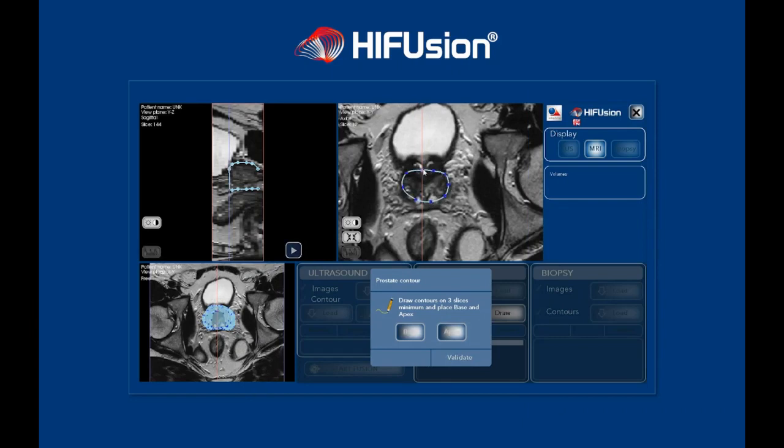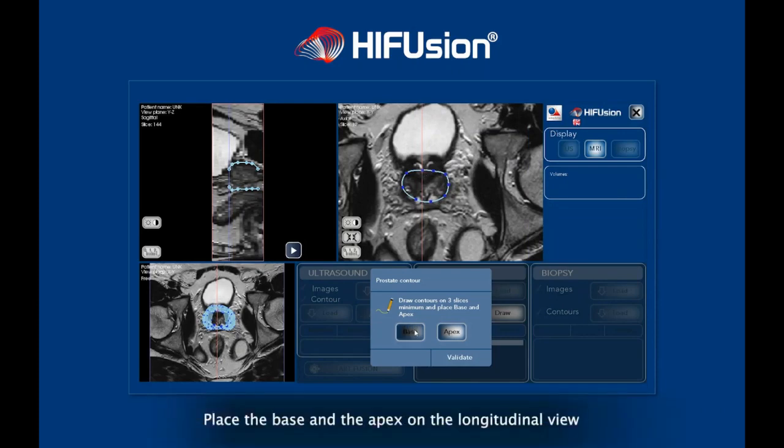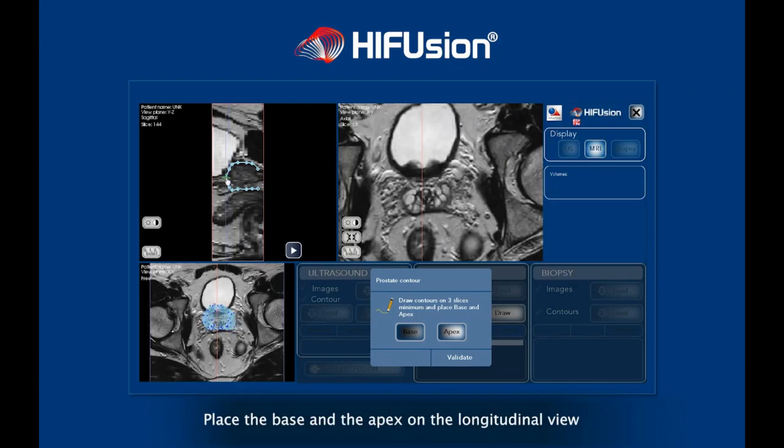You'll now identify the base and apex of the prostate in the longitudinal view. Again, the accuracy of the fusion is only as good as the identification of landmarks. Once you identify the base and apex, you'll be able to drag and drop both the apex and base.